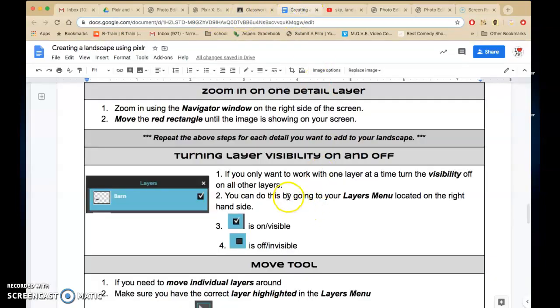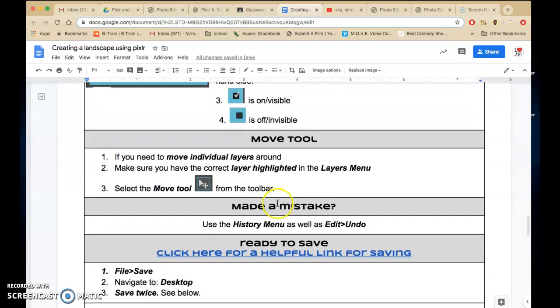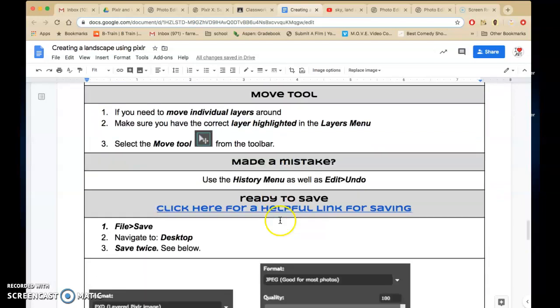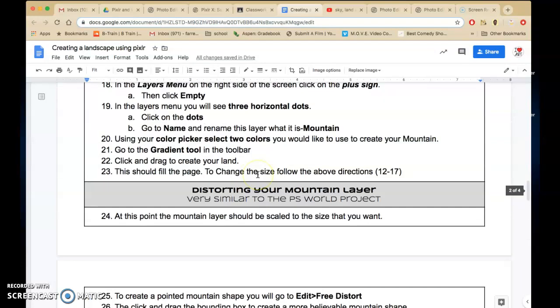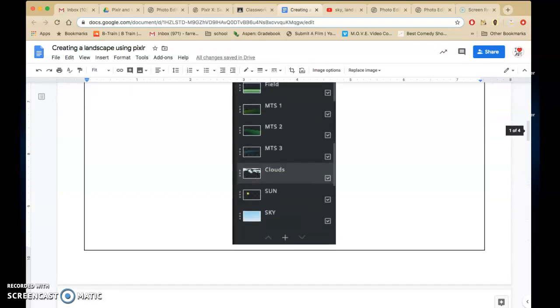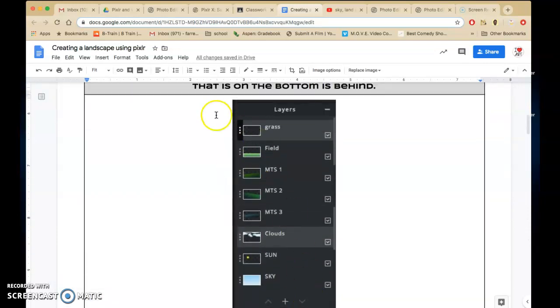Again, please use these tools and information in here. This talks to you about turning on and off a layer. This talks to you about how to move stuff. If you make a mistake, undo it. When we get to save in a minute, I'll talk about that. And all the way up here, these are your layers. This is what it should be. This is the order, all right? So make sure that you guys are trying using the resources available that I have.